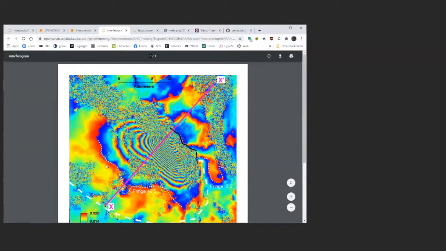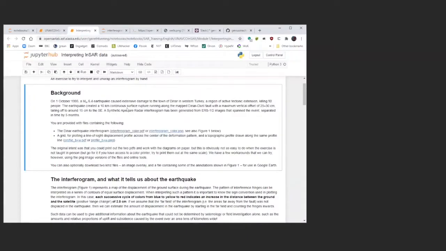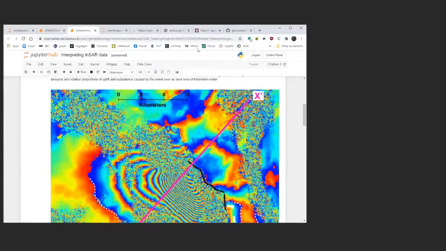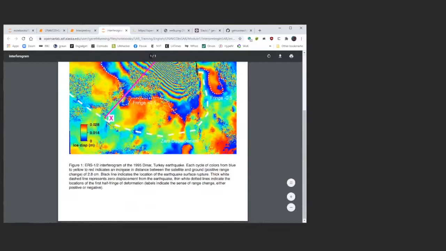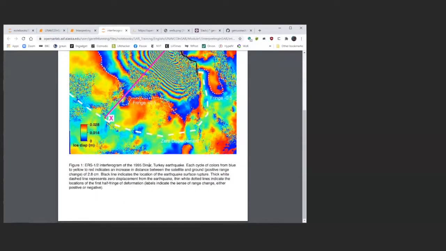One of which is the interferogram, and you can click on the link in the notebook, and you'll get this PDF. You'll also notice that I have made a PNG file of it, which is in the notebook, so you can just look at that. The PDF has a caption which describes various things about this interferogram. You'll see, for example, that it says, each cycle of colors from blue to yellow to red indicates an increase of distance between the satellite and the ground of 2.8 centimeters.